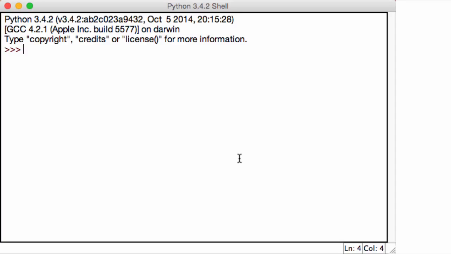So I'm going to read you the definition of a class: a user-defined prototype for an object that defines a set of attributes that characterize any object of the class. So basically, a class has a set of attributes that are set for each object of our class.